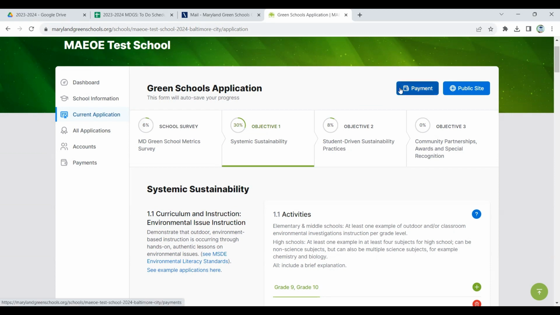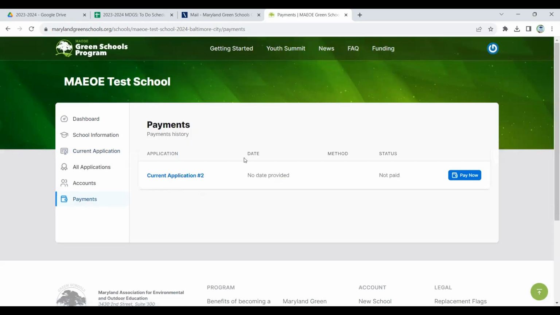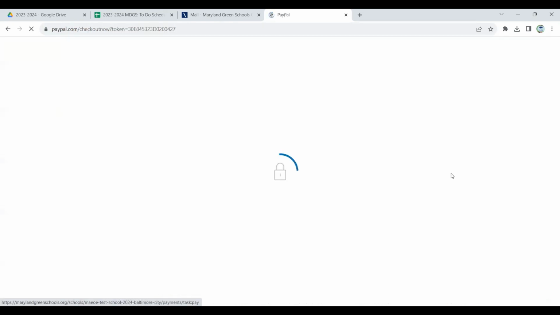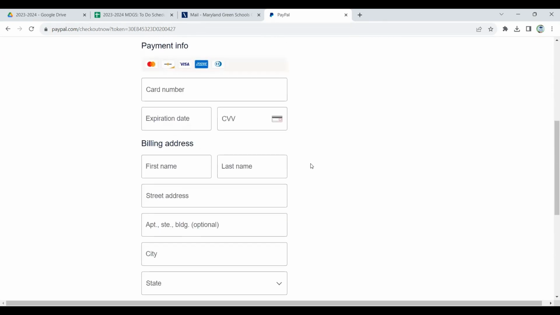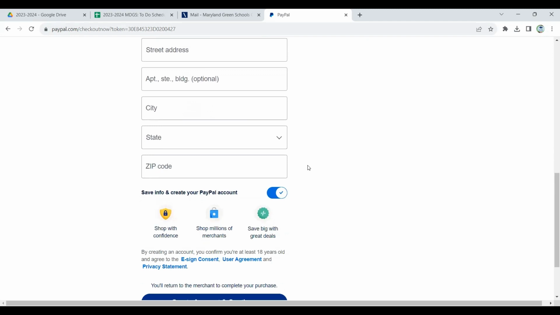So if you go to payments on the side, it'll tell you which application you're working on, the date of payment, how it was paid, and the status. If you click pay now, this will send you to a PayPal. The amount is already included for you. You can pay with a debit or credit card, provide the information, and then pay.